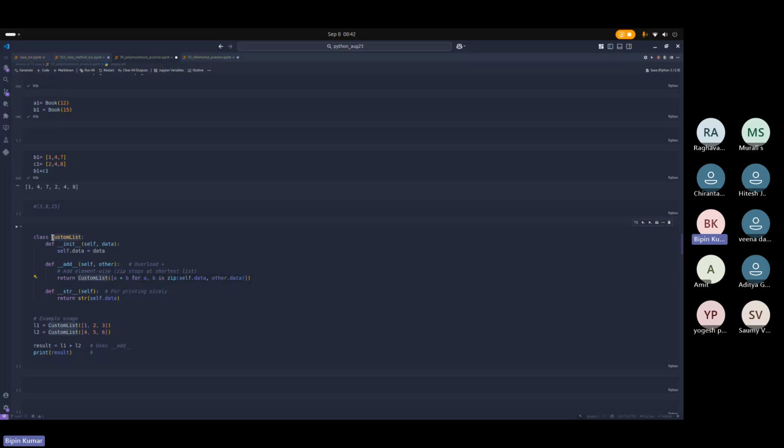Custom list is basically a class name. And this is just for printing. If you add str, then your object will have the property of print as well. So return str of self.data.